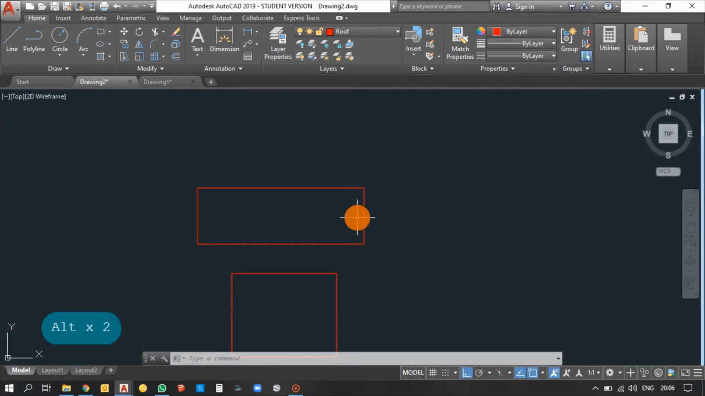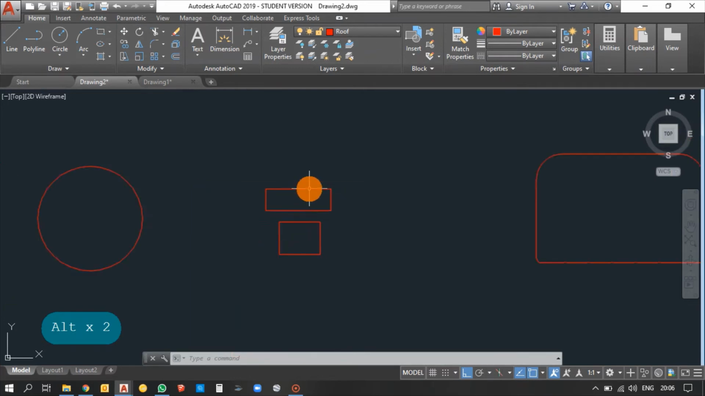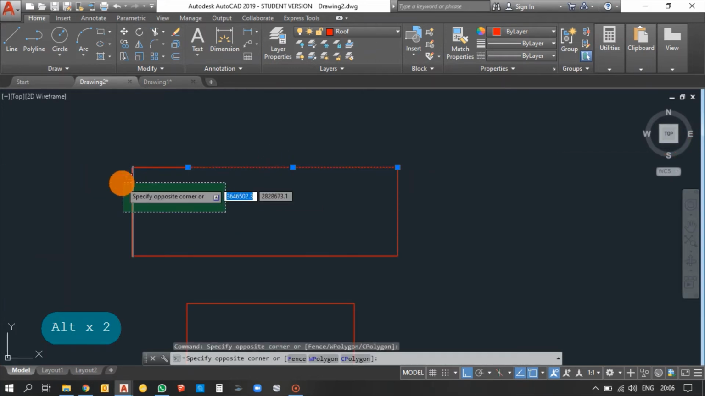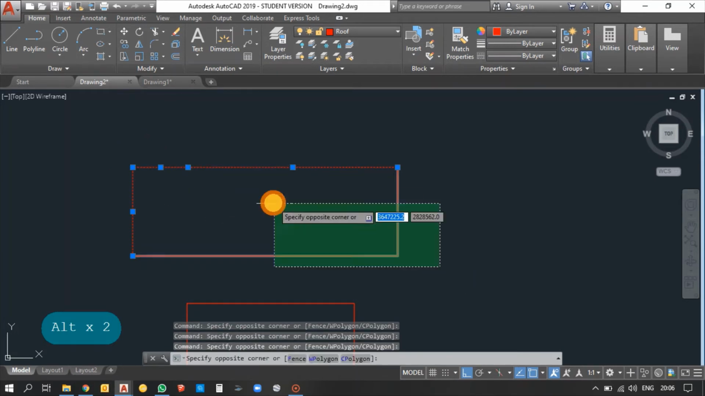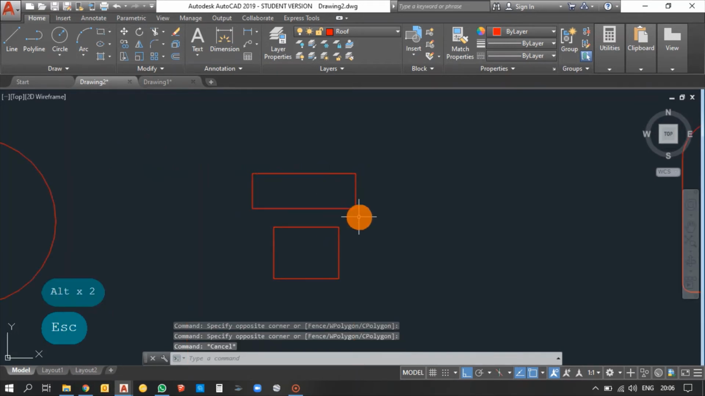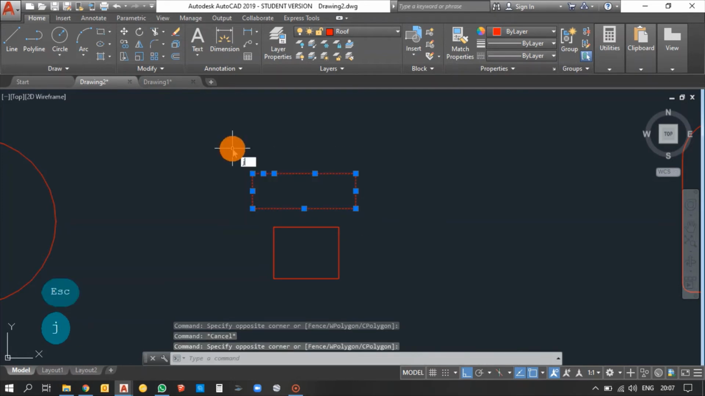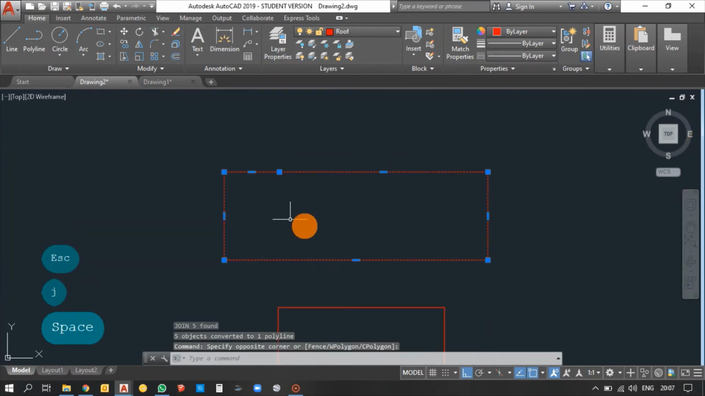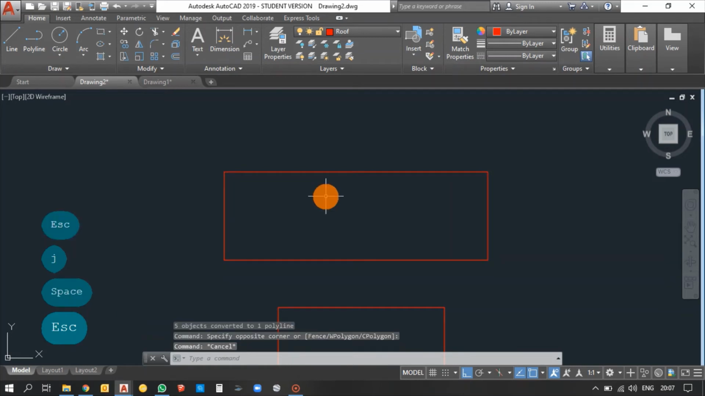And next command is join and boundary. So both act similarly. So let's see the differences now. So this is the line. It is a rectangle with multiple lines. So I want to join all of this. So select all these lines and give J, enter. So you can see it has been joined to a single line.